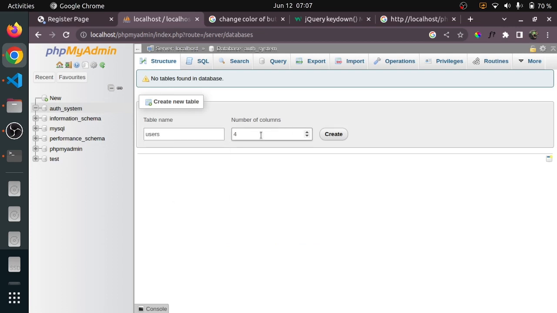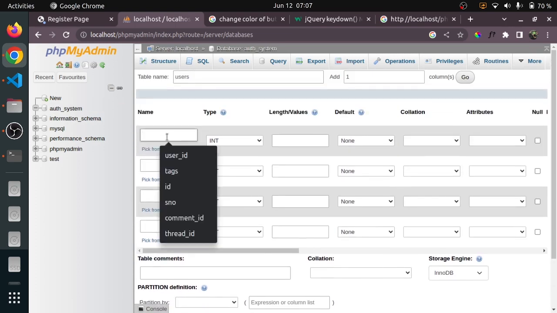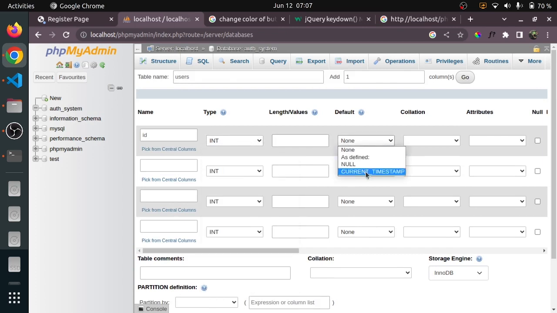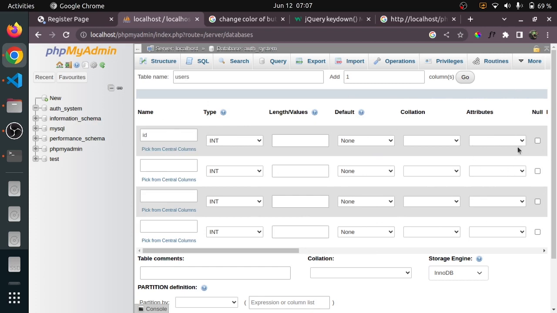It will have not 4 columns actually. Let me just create it first. So it will have an ID that will be auto increment. So default, let me just check the auto increment column. Okay, so this is an option. This will make this a primary key. Okay, we can say that.